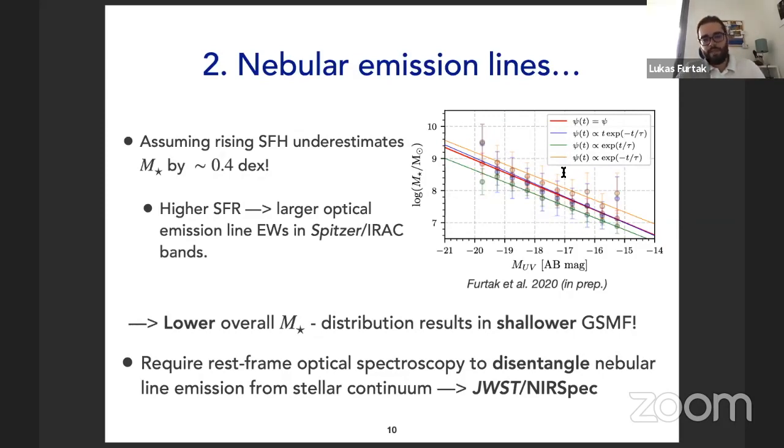emission lines, which contaminate the terrestrial optical photometry. So when assuming an exponentially rising star formation history, we get lower stellar masses by 0.4 dex, so quite a lot lower, which is basically down to a rising star formation history meaning larger star formation rates, which means the emission line equivalent widths in the Spitzer IRAC bands are going to be much larger and account for a much larger fraction of the flux, meaning that the same galaxy is going to be fitted with much lower mass. So the overall lower stellar mass distribution is going to result in a shallower stellar mass function.